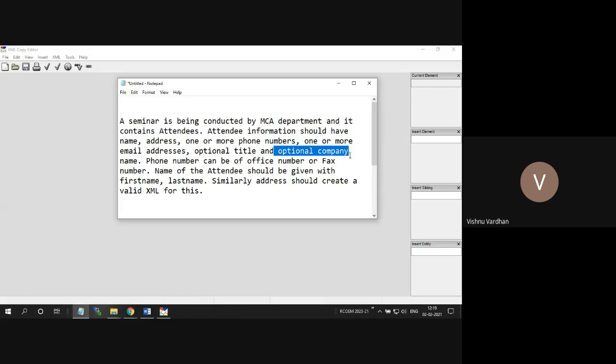So you already know how to symbolize these elements with proper tags and symbols. Then the phone number can be an office number or a fax number, which again becomes a choice operator. The name of the attendee should be given with first name and last name, which means it is mandatory. Accordingly, you have to deduce the required structure for the XML.